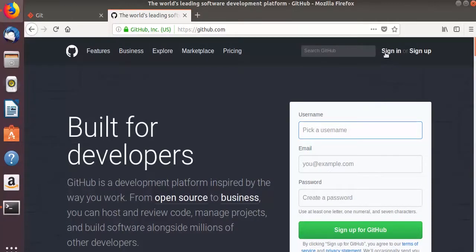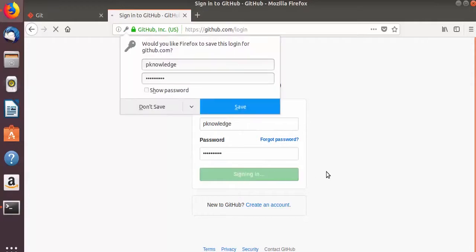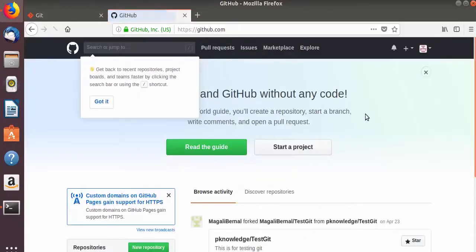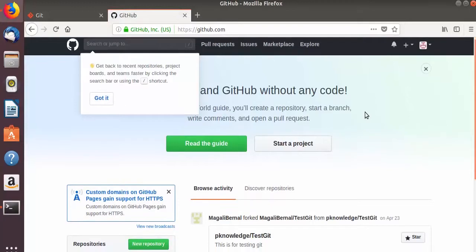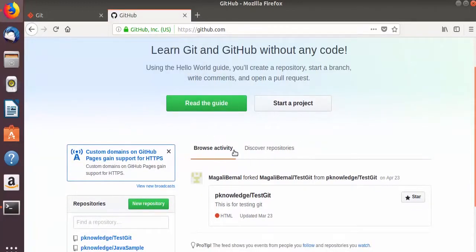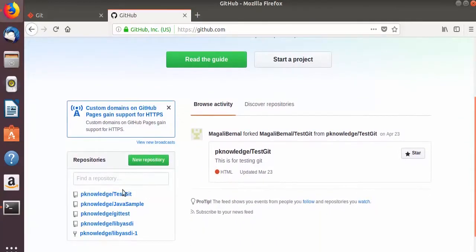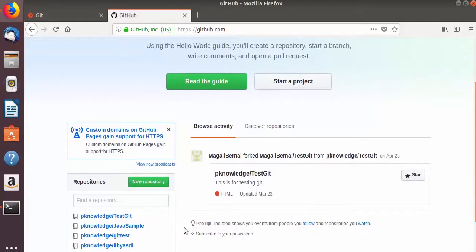I'm going to click on this button which says sign in, and here you can provide either your email address or username. I'm going to provide my username and my password, and click sign in, which is going to log me into my GitHub account. Now here you will see this kind of interface. I have already created some repositories on GitHub, that's why you see some repositories, but if you have just signed up, you will not see anything here.